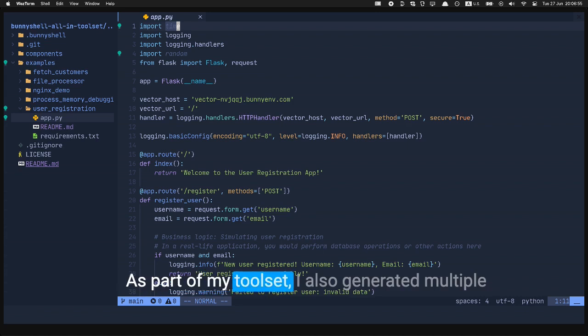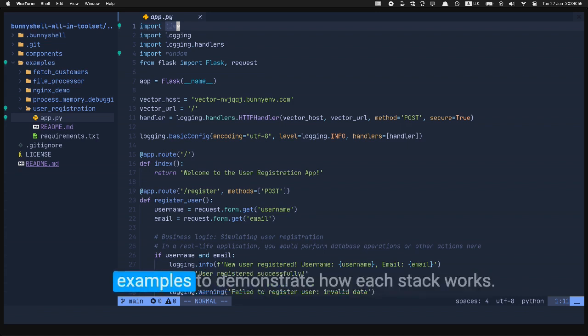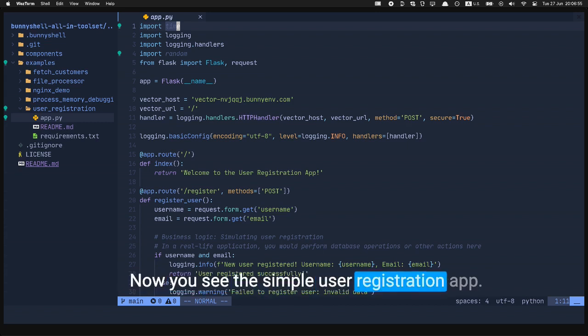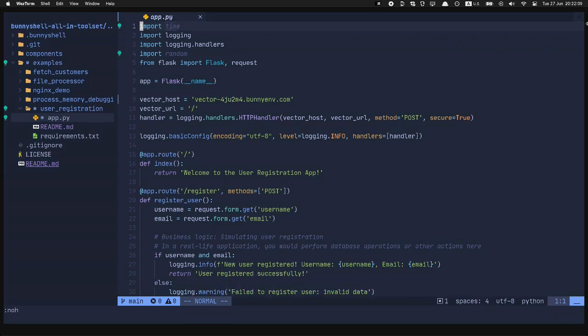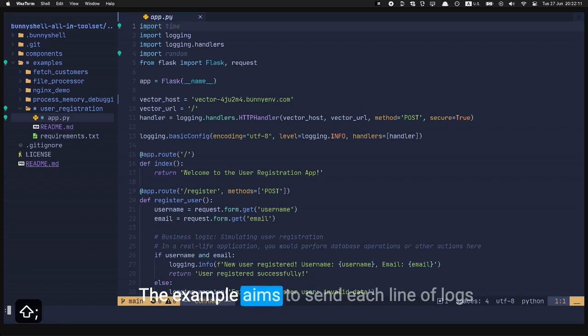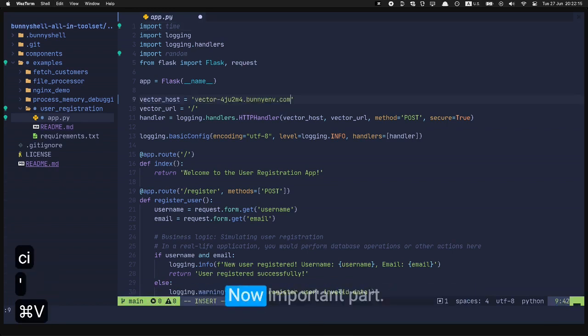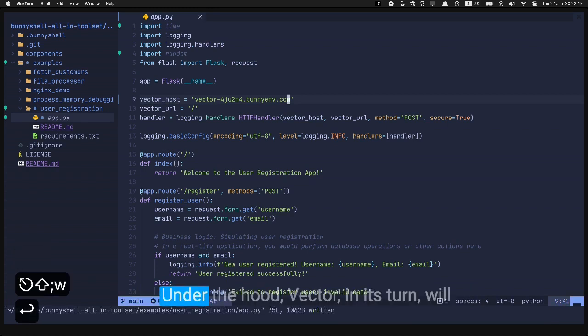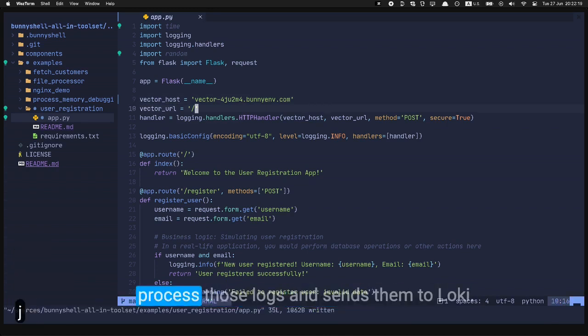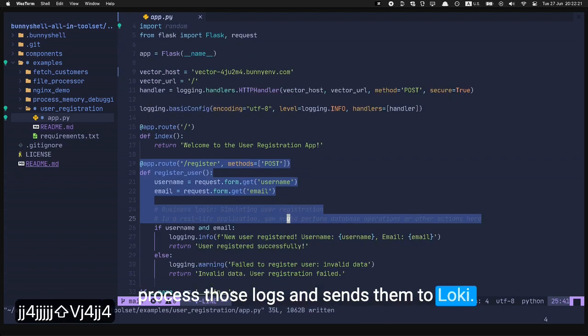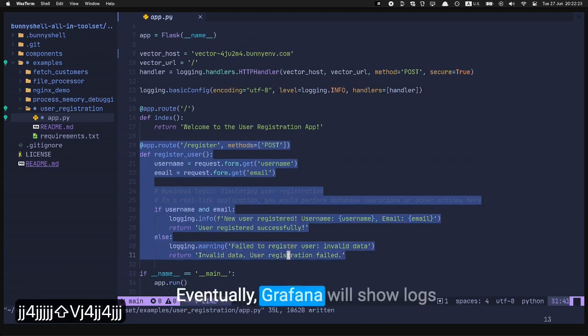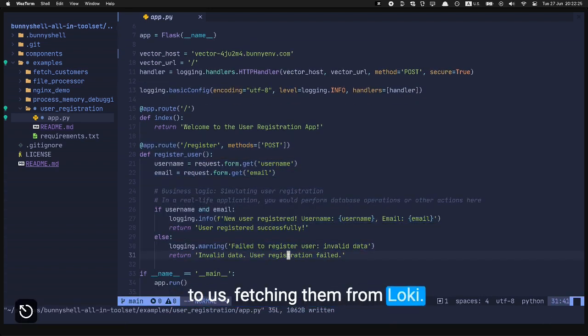As part of my toolset, I also generated multiple examples to demonstrate how each stack works. Now you see the simple user registration app, more like a snippet. The example aims to send each line of logs the app generates to the Vector instance. Now, the important part. Under the hood, Vector, in its turn, will process those logs and send them to Loki. Eventually, Grafana will show logs to us, fetching them from Loki.